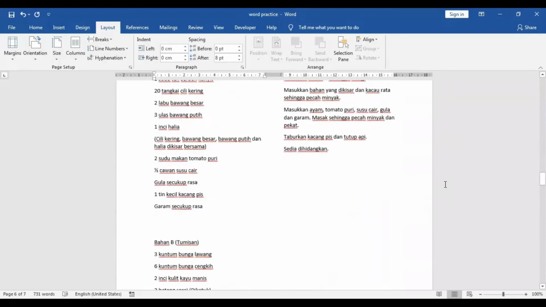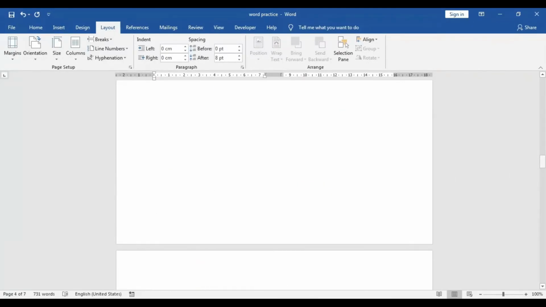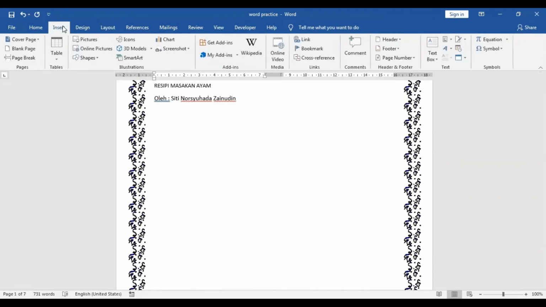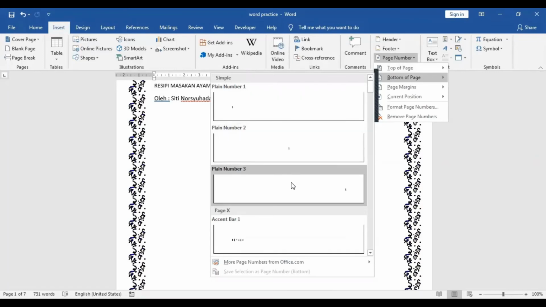You cannot find the page 3 here. So to add the page number, just go to insert, and then go to page number at the bottom of the page. You want to make it left, in the middle, or you want to put it at the right hand side. There are many number templates that we have in Microsoft Word.